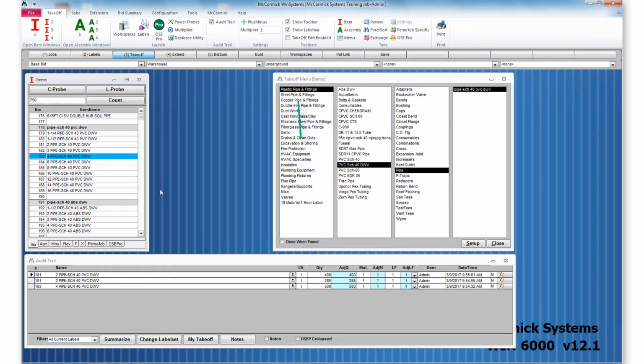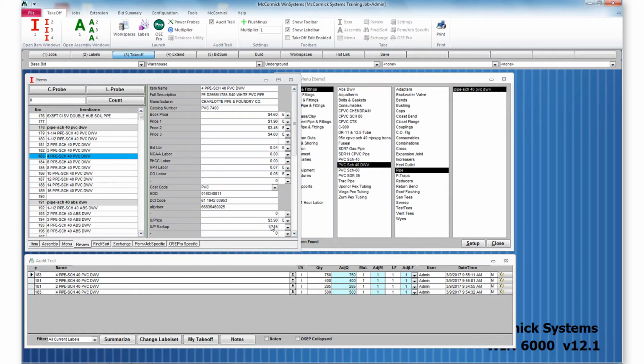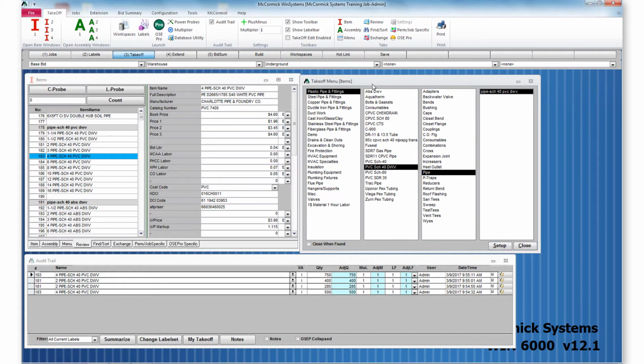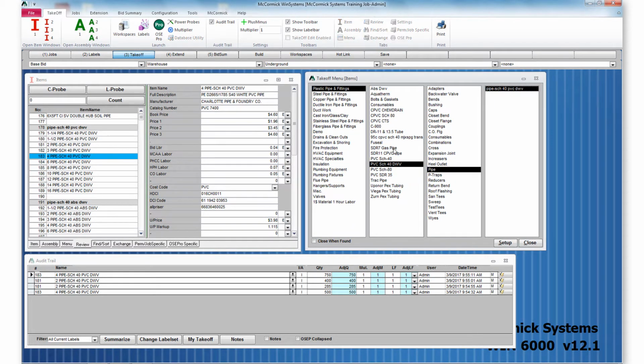One more column in the audit trail you might notice is the I/A column. This tells you if you've taken off an item or an assembly. To take a look at your specs, you can hit the review button. Review will show you all of the pricing and labor for each item. Remember, this is your permanent database. If you change anything here, you're changing it permanently.